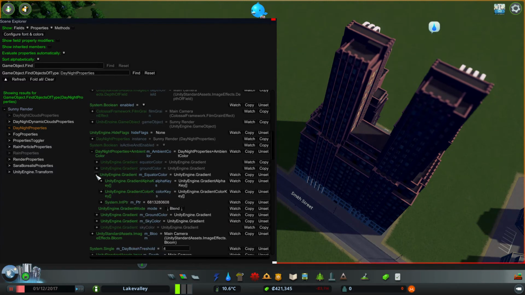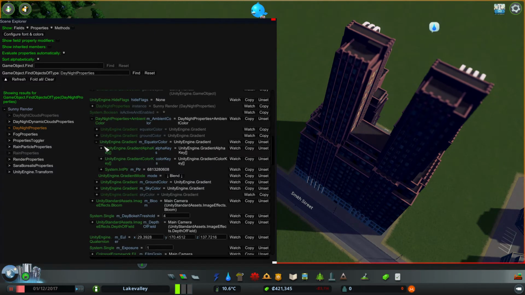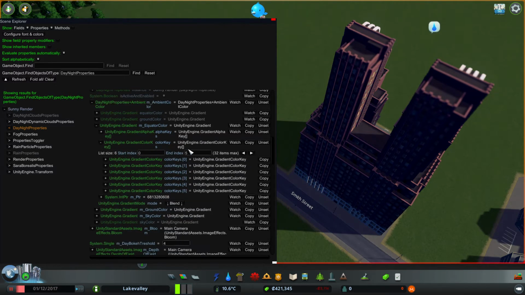We'll open this one and we'll find more properties. Let's open color key. This one is an important one. Here are the color keys of the property. I think, if I remember correctly, you have multiple of these properties for the different day times. So, for example, this one is used in the night, and this one is used in the noon or something. We'll just change the number 2.